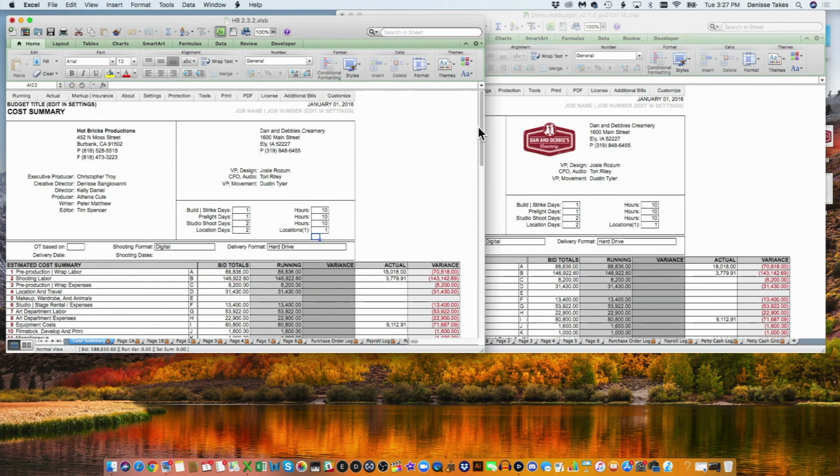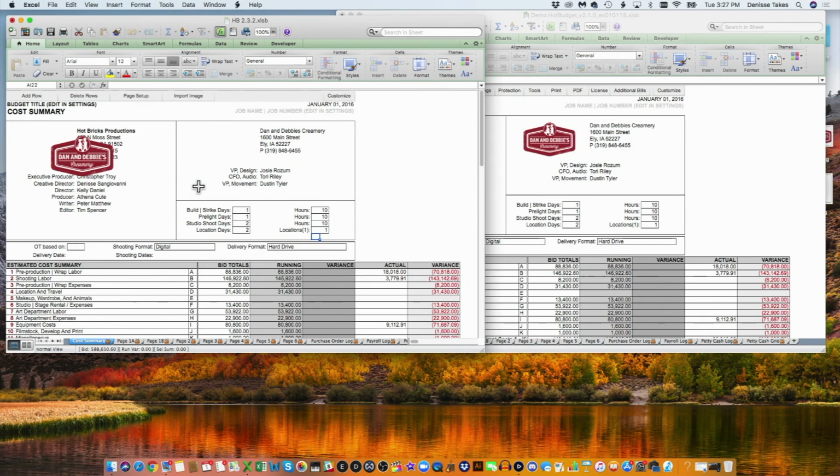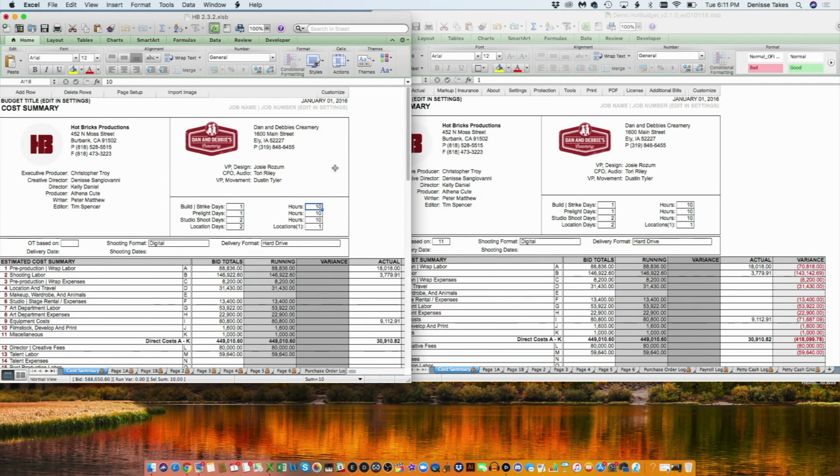To import images such as logos, click on the Customize button on the Cost Summary page toolbar. Select Import Image and choose the image you'd like to use. Resize your image as needed. Once you're done customizing your file, click on the Customize button once more to go back to budgeting mode.